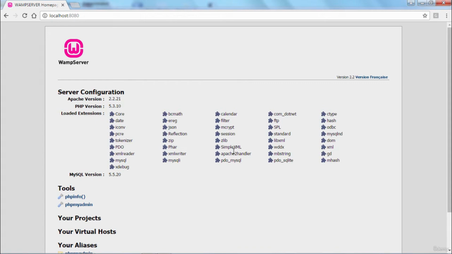So this is the WAMP server home page. You can see that PHP version 5.3.10 is installed on it, and the extension that is available is MySQL, so the MySQL API functions can be run on this particular configuration. PHP MyAdmin is the GUI interface for managing the MySQL database.